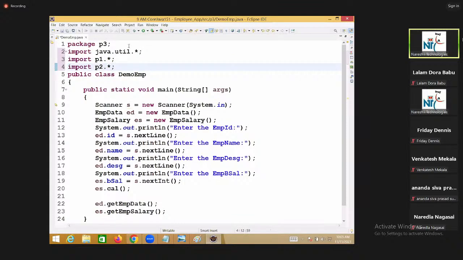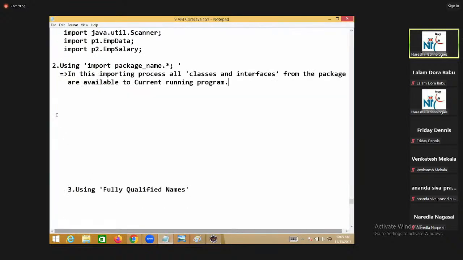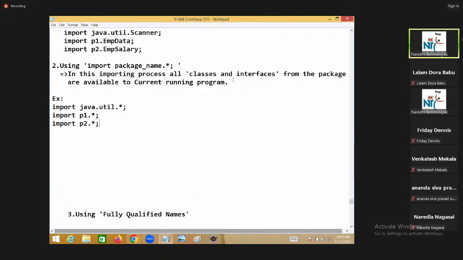So in your materials, they will write dot star only. Dot star means all. In the place of star, whichever one you want, you can write that name. So this is the syntax for dot star. This is known as implicit import. Write that statement.